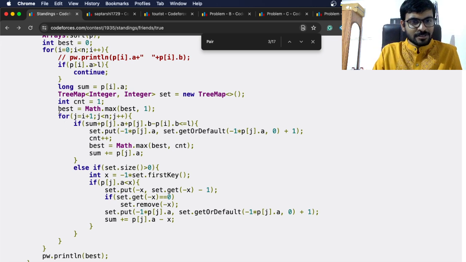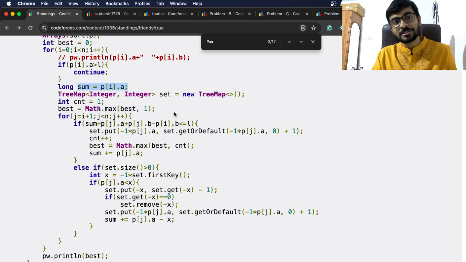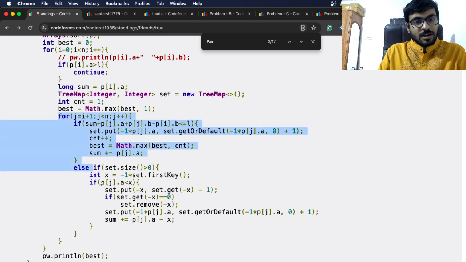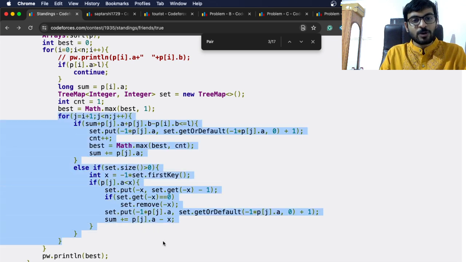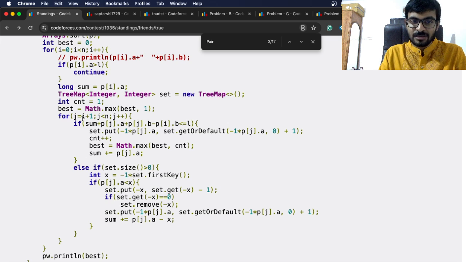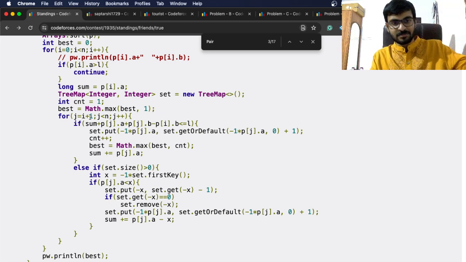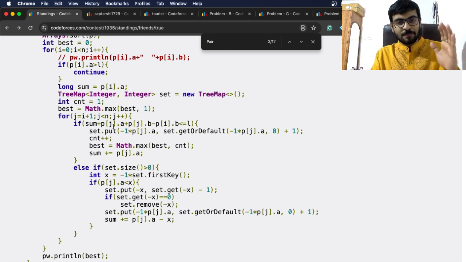Next, what happened? I'm starting with a count of 1. Why? Because I've taken this ith element, and this is the sum if I take only one element. Now here I'm basically going through all possible ending elements. So if j is something, i plus 1 is the starting point, and for j, up to j minus 1, we have got the summation.